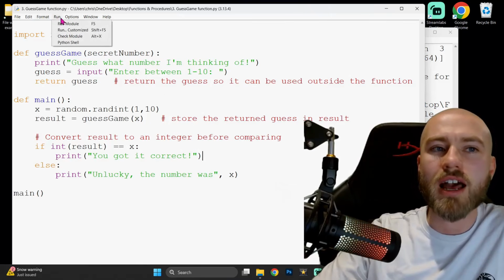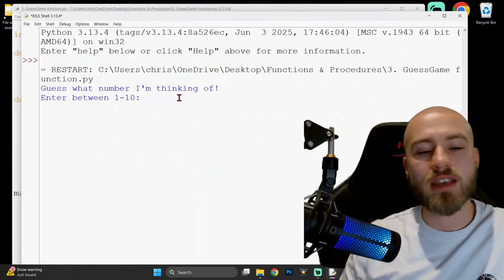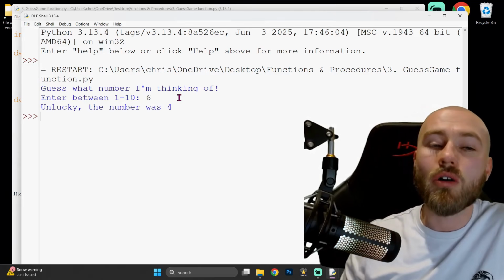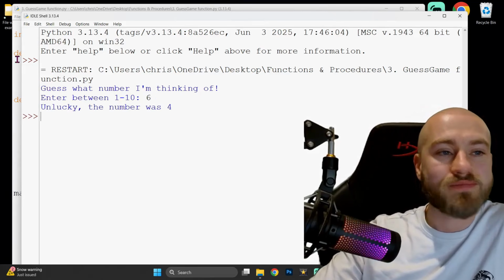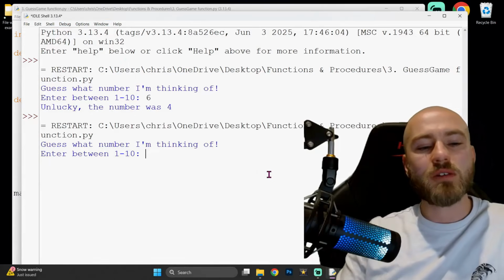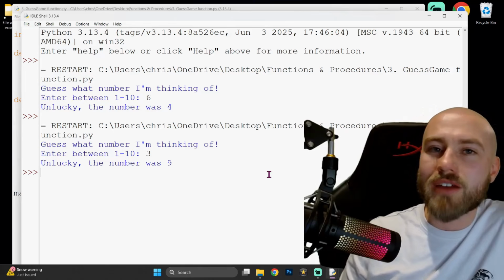Let's run this code and see what happens. So guess what number I'm thinking of, enter between 1 to 10. I'm going to go with 6, best number. Press enter. Unlucky, the number was 4. That is unlucky. Let's run it one more time, see if we get it. Enter between 1 to 10, 3. Unlucky, the number was 9. I could be here for ages.